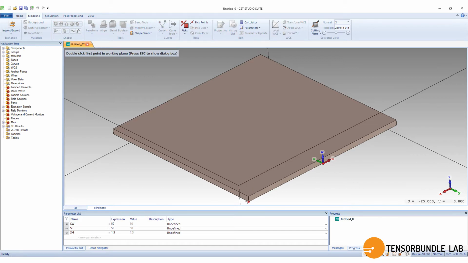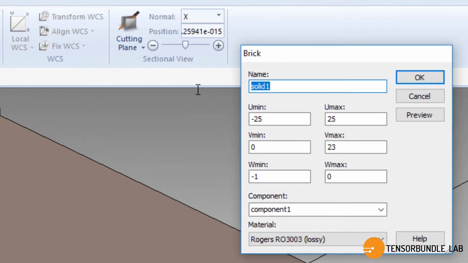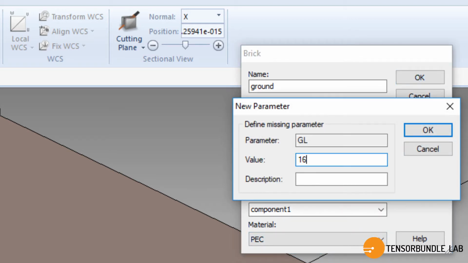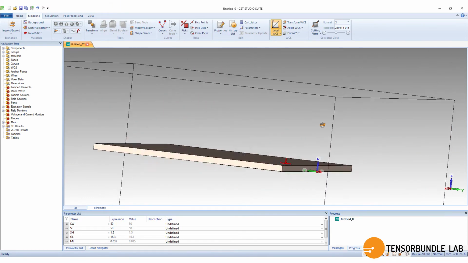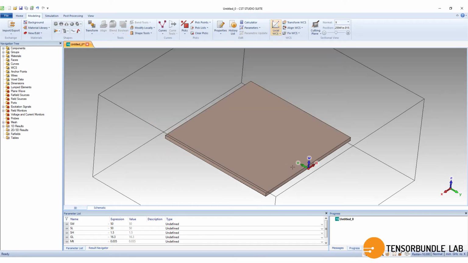Now let's make the partial ground plane. Let's name it ground, and then SW by 2, negative SW by 2 along the v direction. The minimum will be 0 and the maximum will be GL. GL is the length of the partial ground plane. And the thickness is MT. MT is the thickness of the metal layer on the PCB substrate. All right. GL is 16.3. MT is 0.035. That is the industry standard for copper on a PCB board, and it corresponds to 1 ounce copper. Okay, so the ground plane is made.